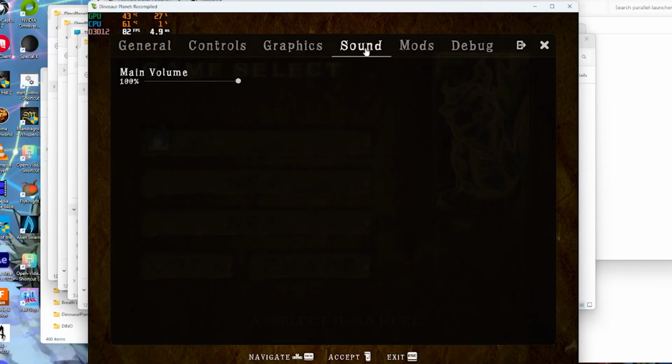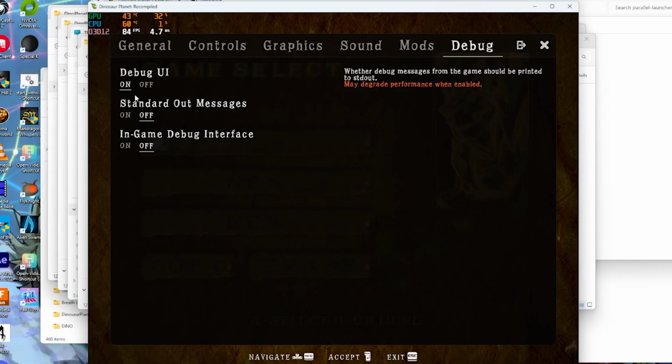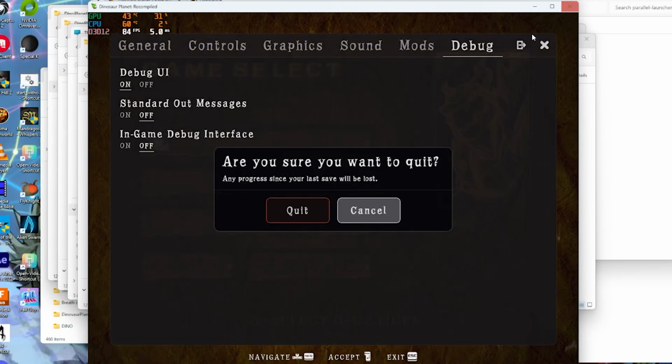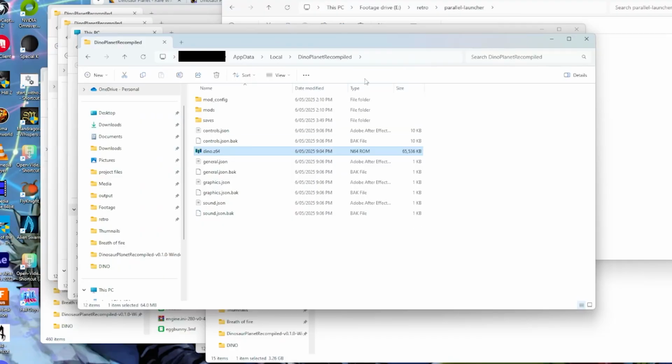We also have the ability to adjust the main volume, which isn't exactly the greatest because the game itself doesn't have the greatest balancing of audio. Some of it's really quiet, some of it's really loud, which makes lots of problems. We also have a lovely debug mode so we can see what's going on with our game and why it's crashing. And this game will actually crash a lot, which is why we're going to bring up a much better way to play this game.